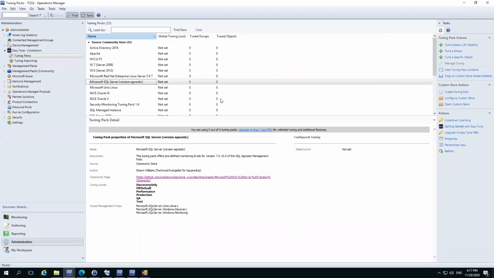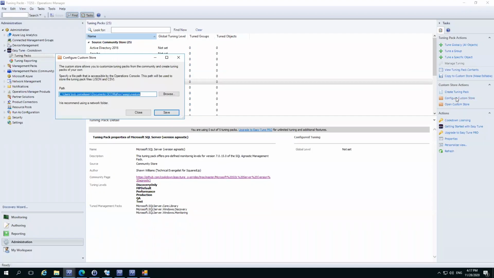So let me just pull this down again. As we see also here in the tuning levels, we can see in bold that there is QA, test, performance, production, and the management pack default. First of all, what we can do is configure a custom store. This is going to be in the optional exercise, in case you have this loaded up already and you are looking at this exact screen. You can configure a custom store. I just selected a local path first, just my documents. But in the end, you might select a network folder to place all of your custom tuning in.